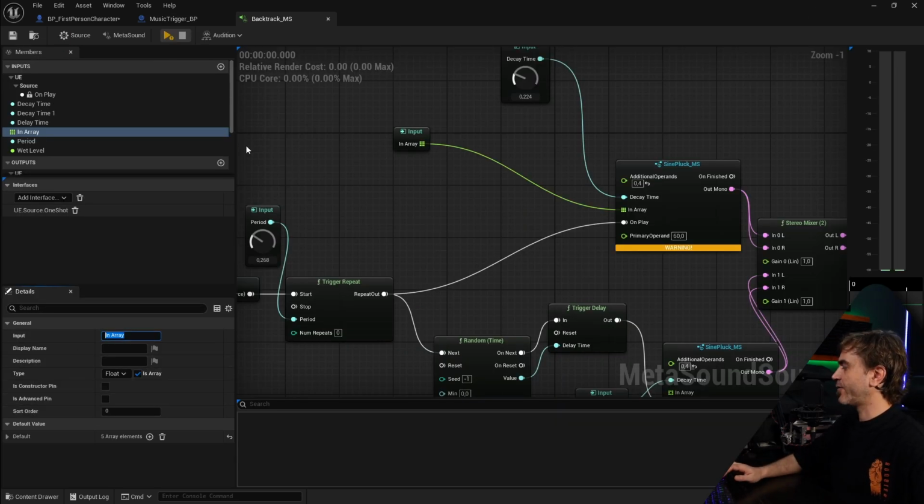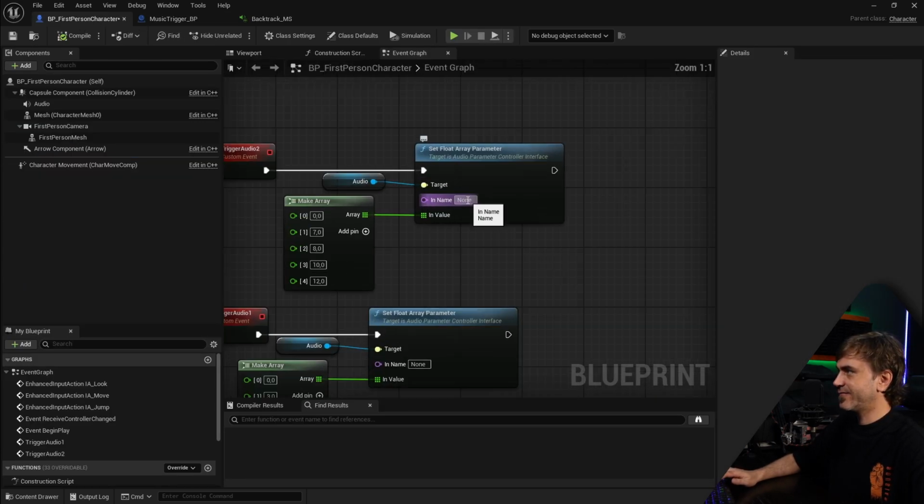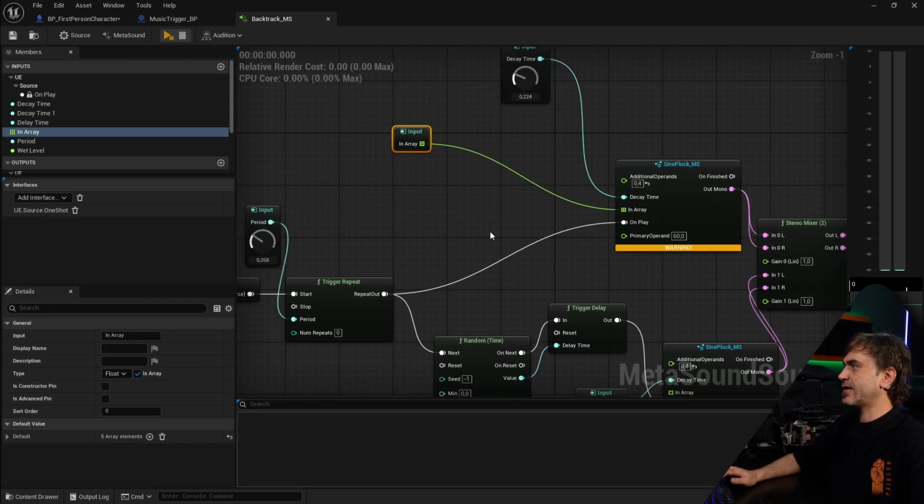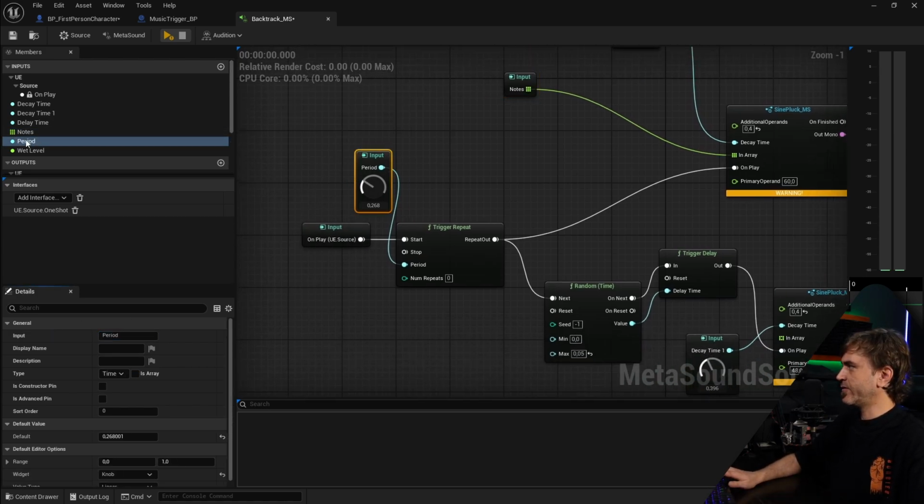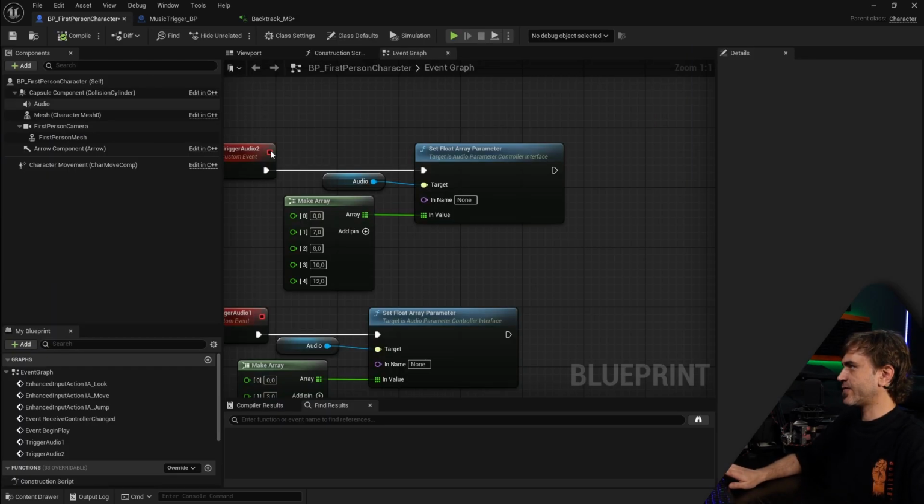Okay, I figured out what was going on. So we didn't actually name these values here. So these parameters need to specifically be named in the engine so that it can be received here. And I think something like inArray is probably not a very good name to use. So let's just call this notes, and then this one, period, we can call speed, because we can modulate this in the engine as well, remember? So here, let's just choose notes, and let's just check if this is now working.